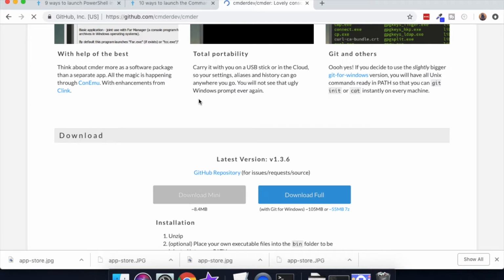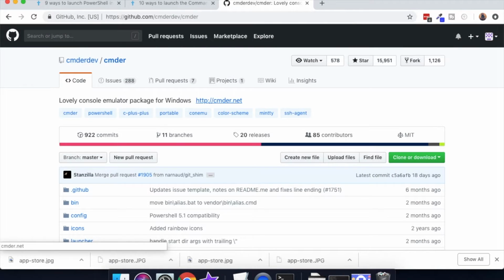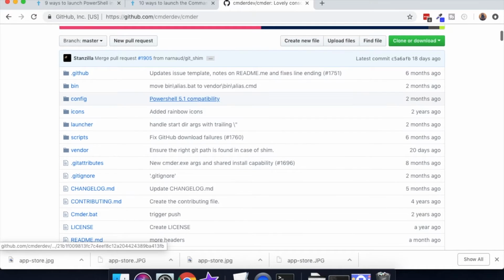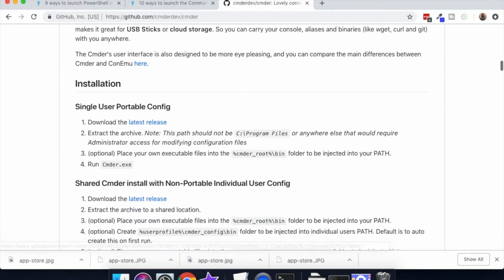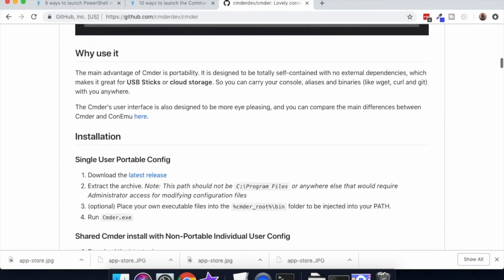But at the end of the day, it's a great console emulator, and it's what I used while I was working on Windows. PowerShell is by far the easiest and best option. Cmder, close second. Please don't ever use command prompt if you can avoid it.